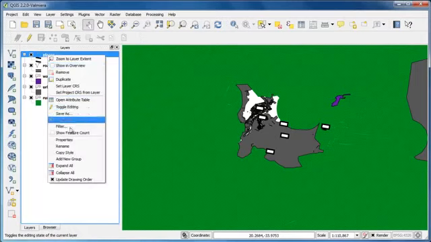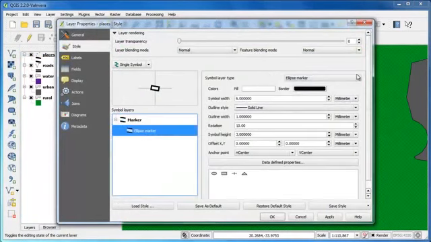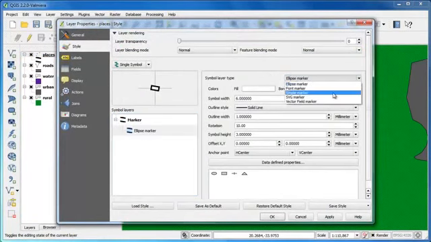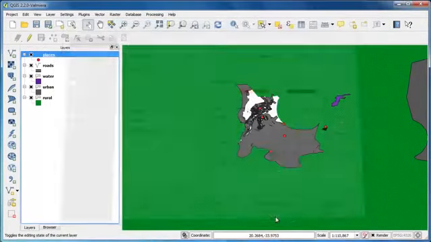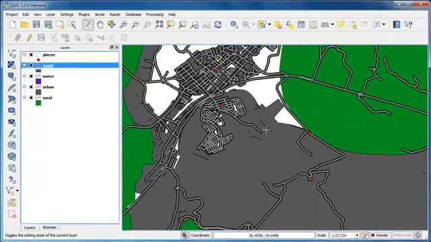So let's go back and change those places back to simple symbols. So we click on the ellipse marker again, and we go to simple marker, press OK, and we've now reverted back to a simple marker.